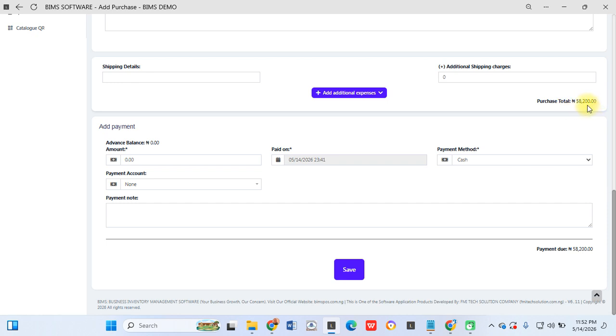So any price that you see here, if you have paid in full, you just put the amount that you have already paid, 58,200, see what will happen. 58,200 is telling us that payment due, you can see my mouse, payment due right here is 0 naira 0 kobo. That means we are not owing that particular supplier any amount of money.